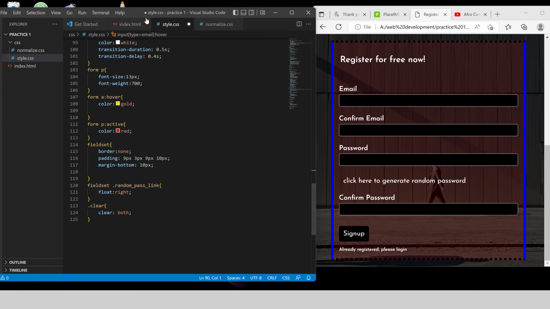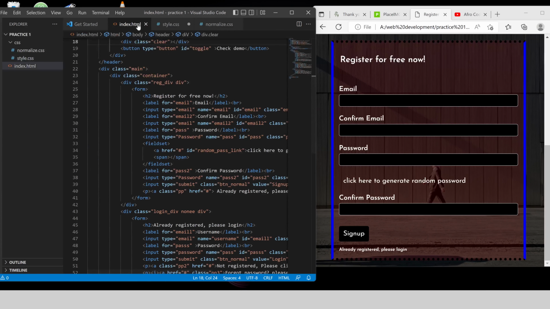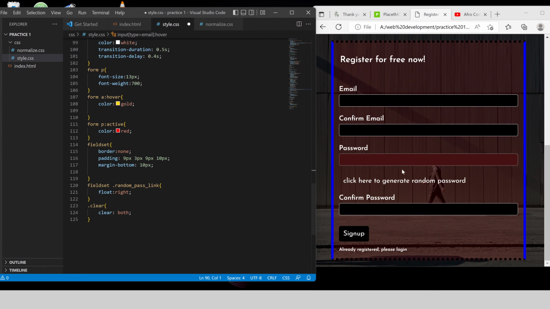let's see which class this is. Oh, it's referring to this link, this particular link, not this one, which is this. You understand? Okay, so the float is right. You see that, this one.